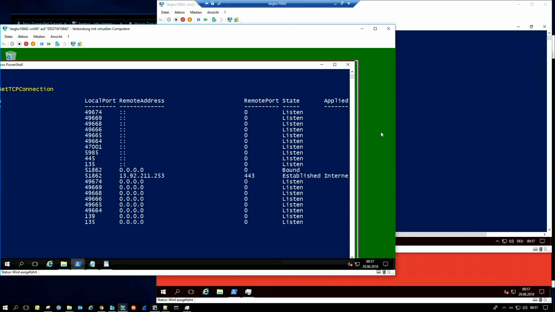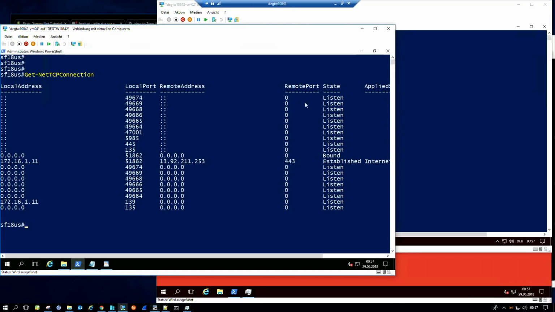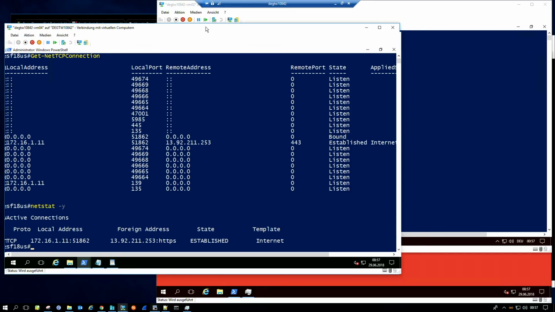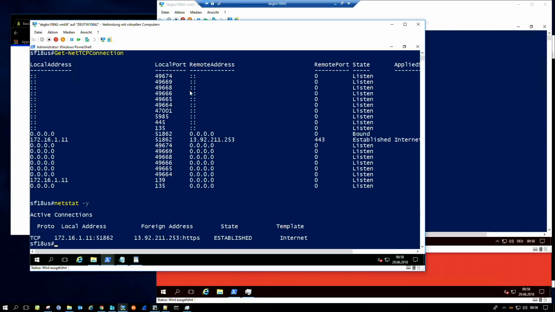One interesting detail here is that my screen is not large enough. Let me see if I can increase this. At the very right end of this table, you will see applied templates, right? So there's a column that says there's a template for something, and I will show you why this is later on. What you can also do is use netstat -y, which is a little bit easier to use. There you go. So netstat -y gives you a more clear overview about what's going on.